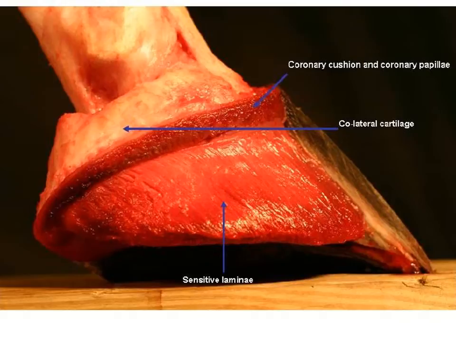This slide shows quite well the extent of the collateral cartilage. You can see that it's quite prominent above the hairline. The hairline would extend around the leading edge, the top edge of the coronary cushion, and that whitish material directly above it is the collateral cartilage. This is quite a large collateral cartilage in this specimen.